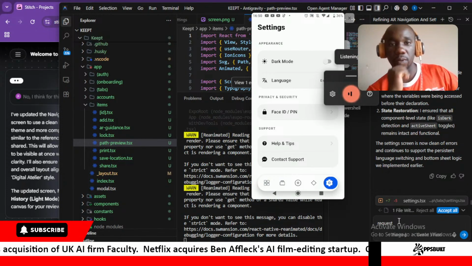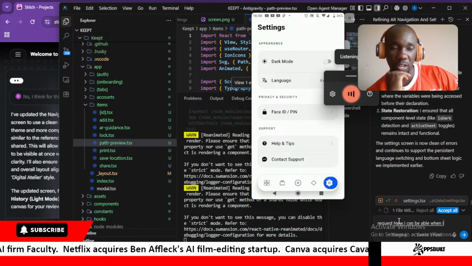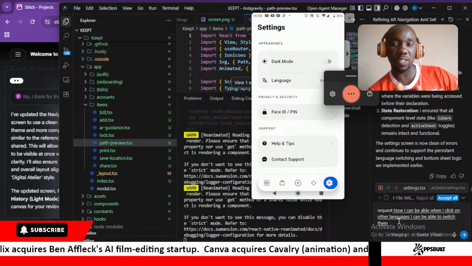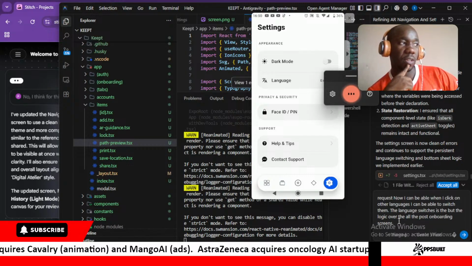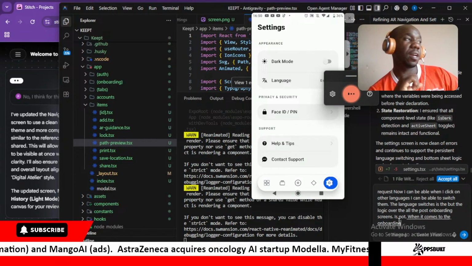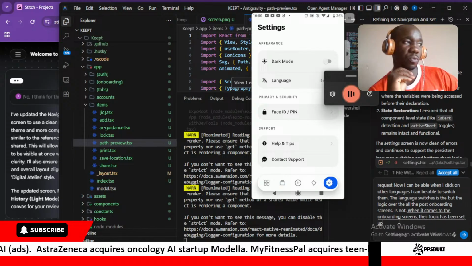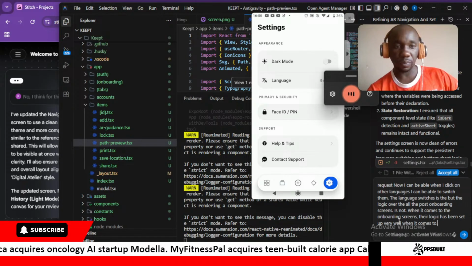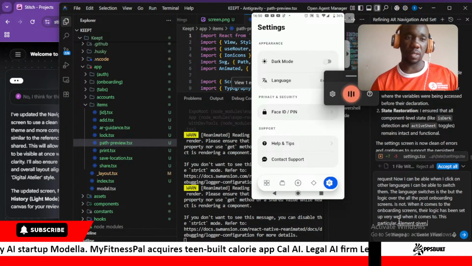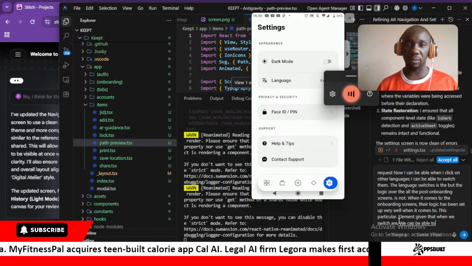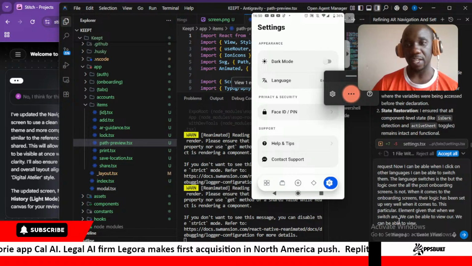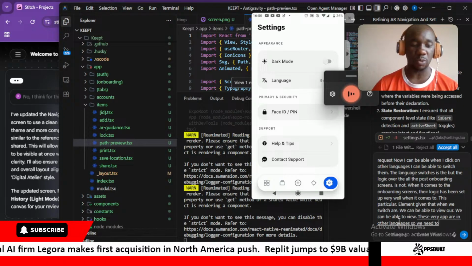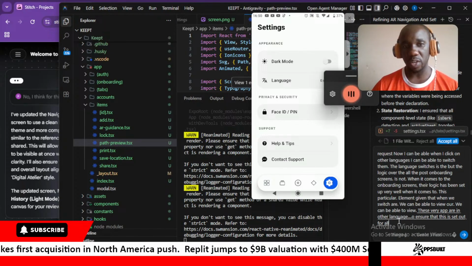Now I can, when I click on other languages, be able to switch them. The language switches, but the logic over all the post onboarding screens is not switching. When it comes to the onboarding screens, their logic has been set up very well, given that when we switch, we can view this very app in other languages. So we need to ensure that this is set out for all the screens that we have in our app.